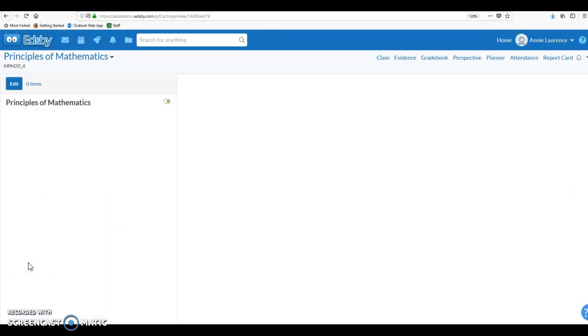So we'll click on the content. We'll go in. We see we don't have anything in here. If you've already used the content area, you might have units set up and material in here, so this just might be something you want to talk about for September moving forward.